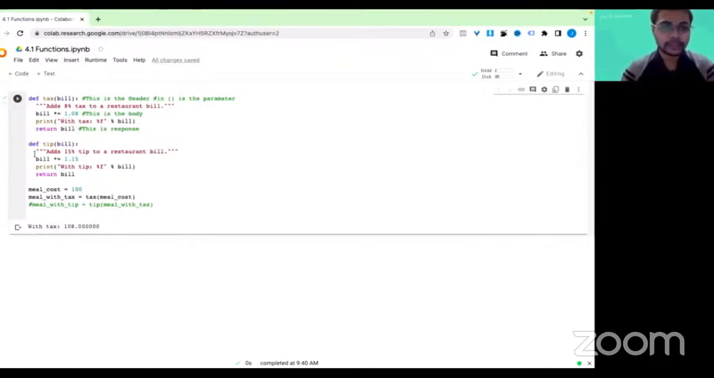Now return bill. Okay, now this bill was returned to meal with tax. So now meal with tax is going to have 108.00, and the print statement also printed what is the updated bill with tax, right?